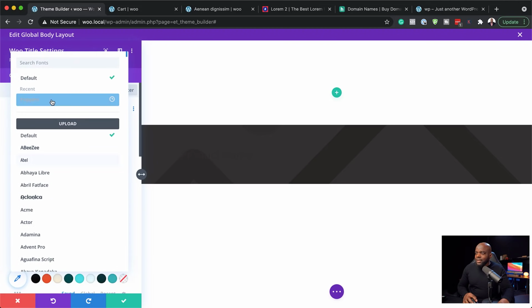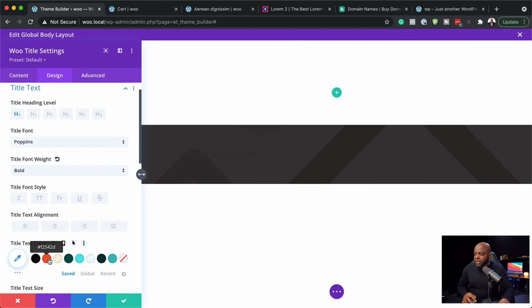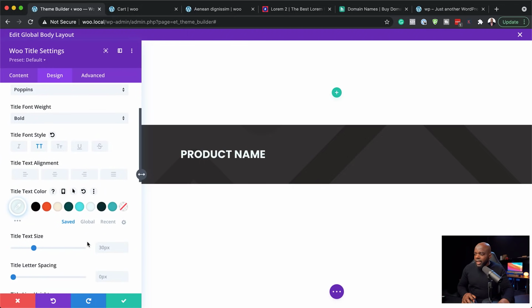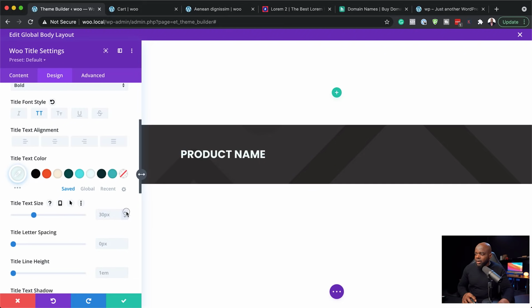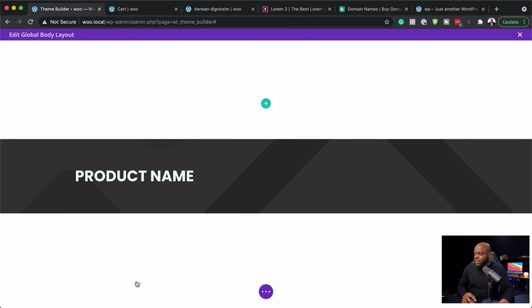So let's set our title here to Poppins, change from regular to bold. And we're also going to change our color here. So we can cycle through these and see which color you'd like to use for your product. So I want something that really stands out. So I'm going to go with that, make it all caps. And what I'm also going to do is make this even bigger. So let's just bump this up to about 42. Okay, so far so good. I'm going to save that.